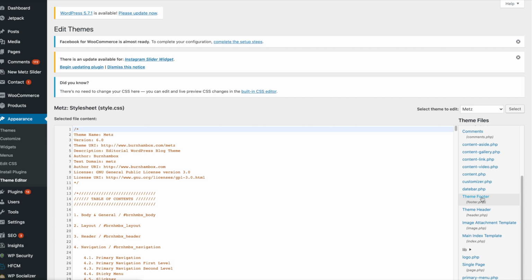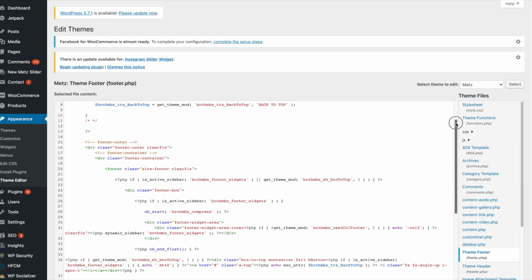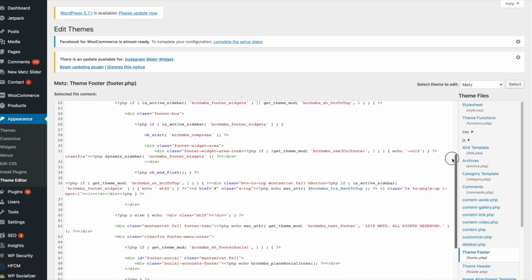Oftentimes it's just called footer. In this case, it's called theme footer. But either way, go ahead and click on it. And as you can see, we now have access to the code and we can update the footer text this way.